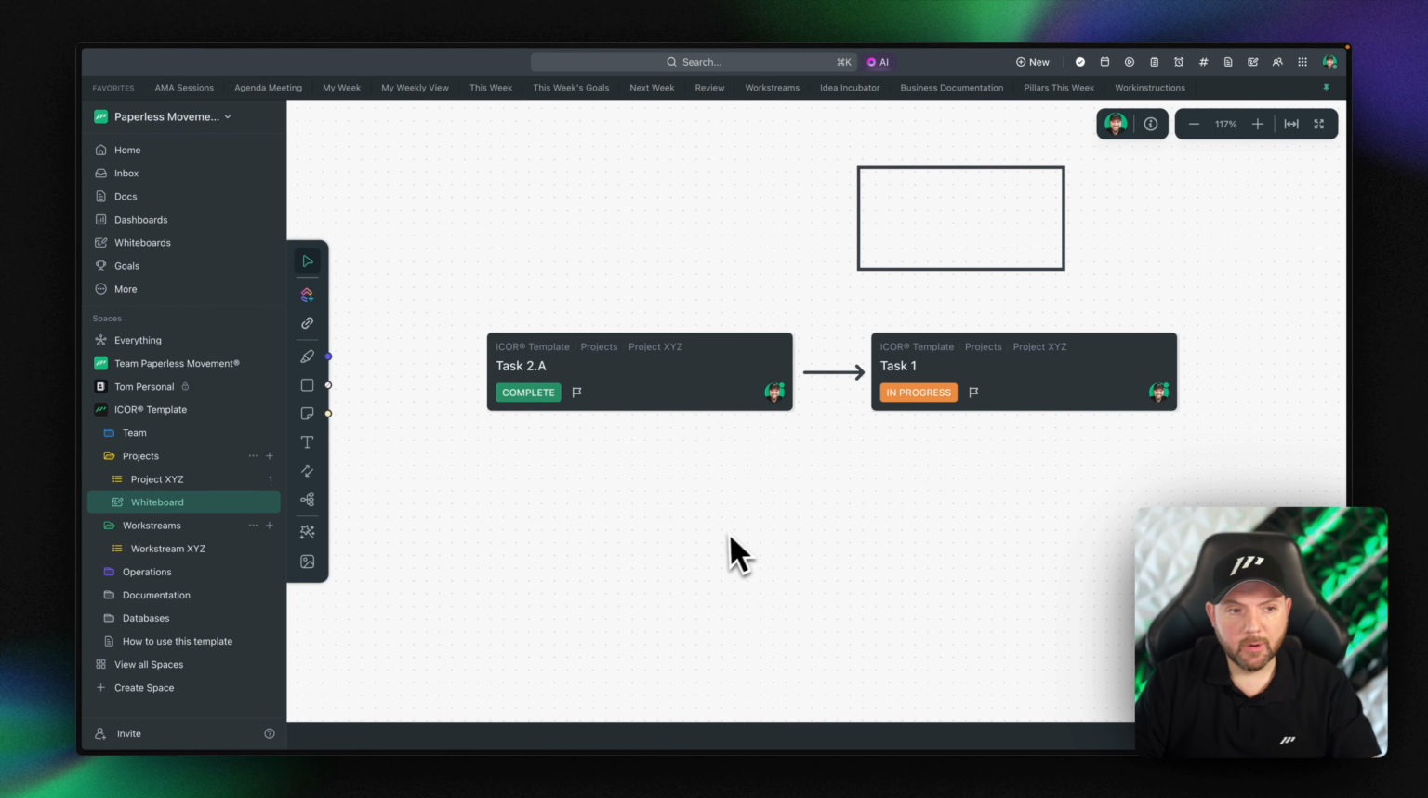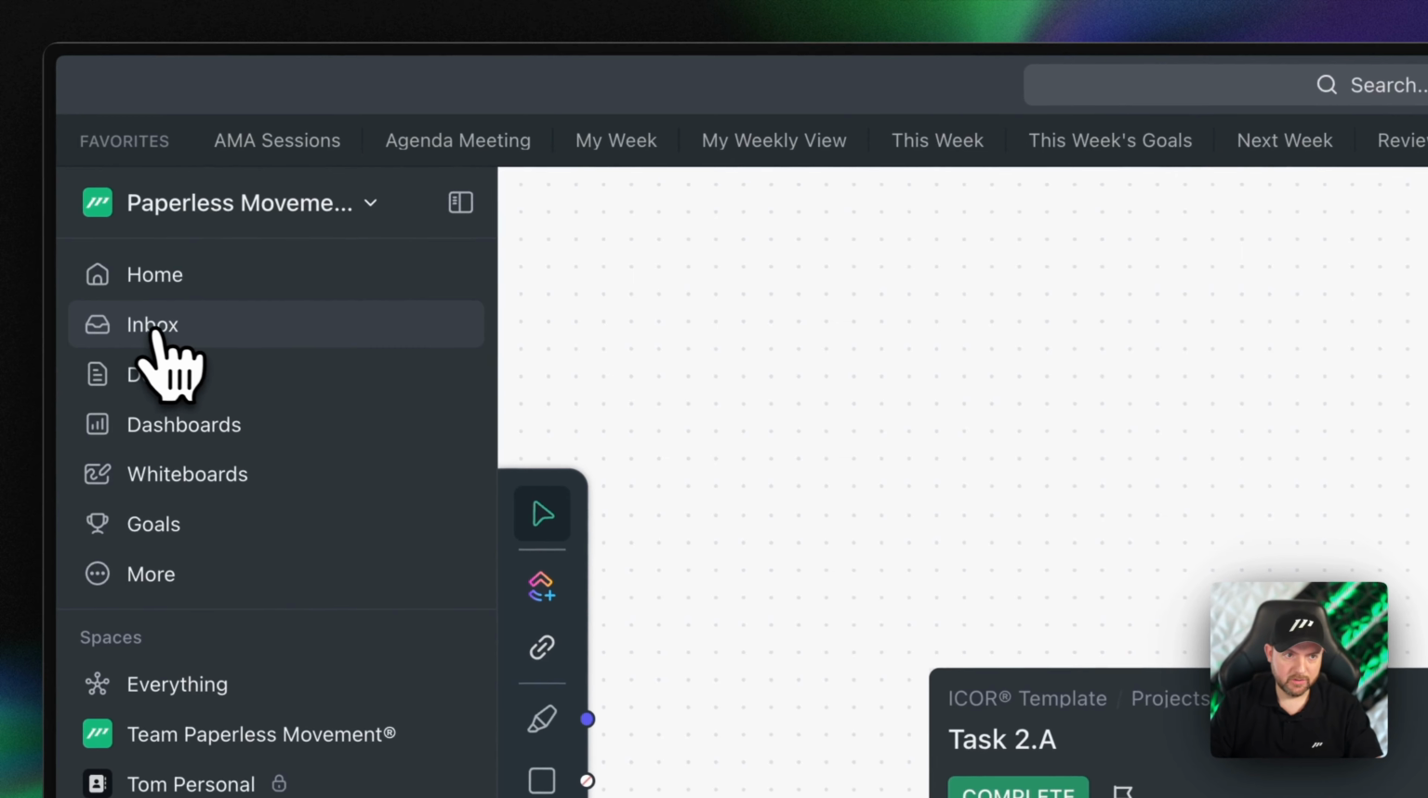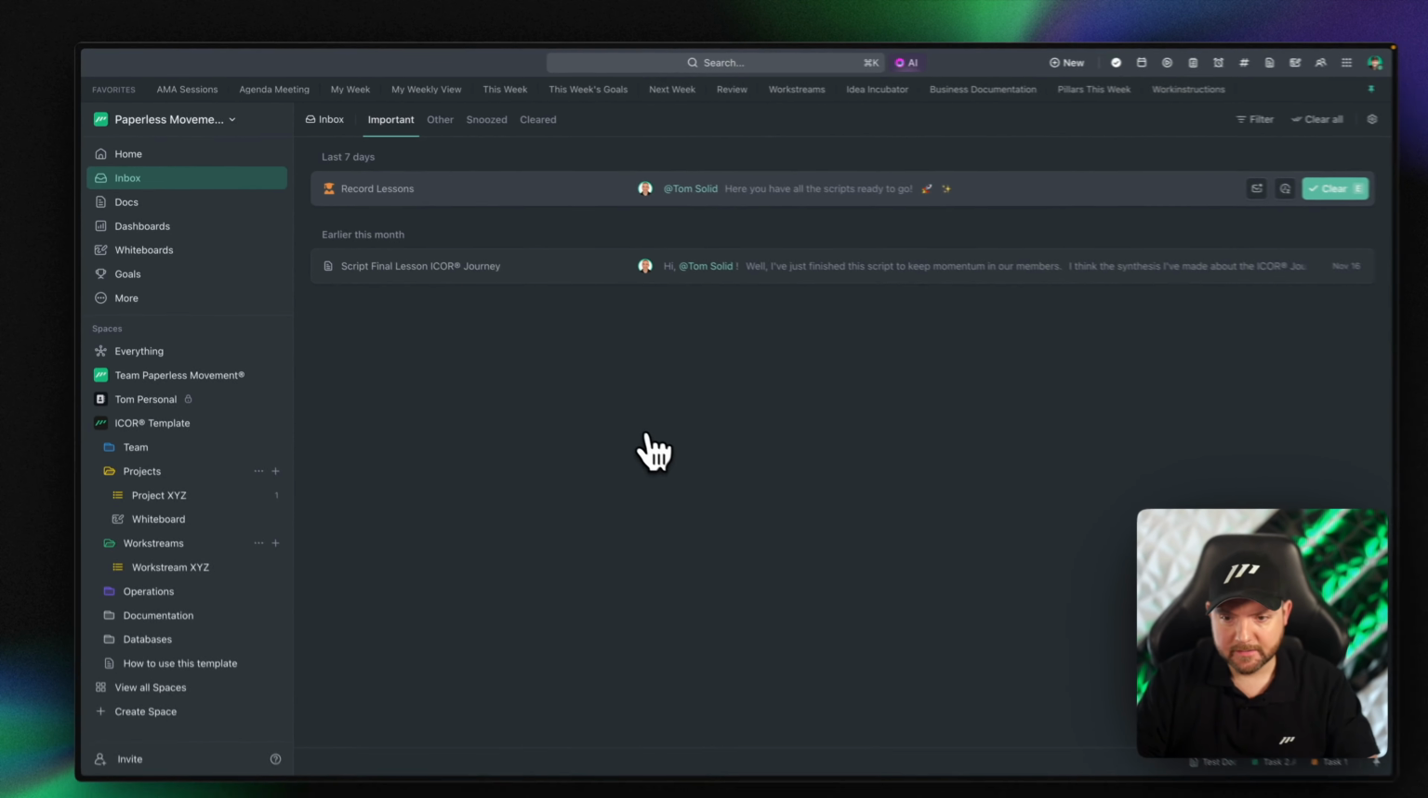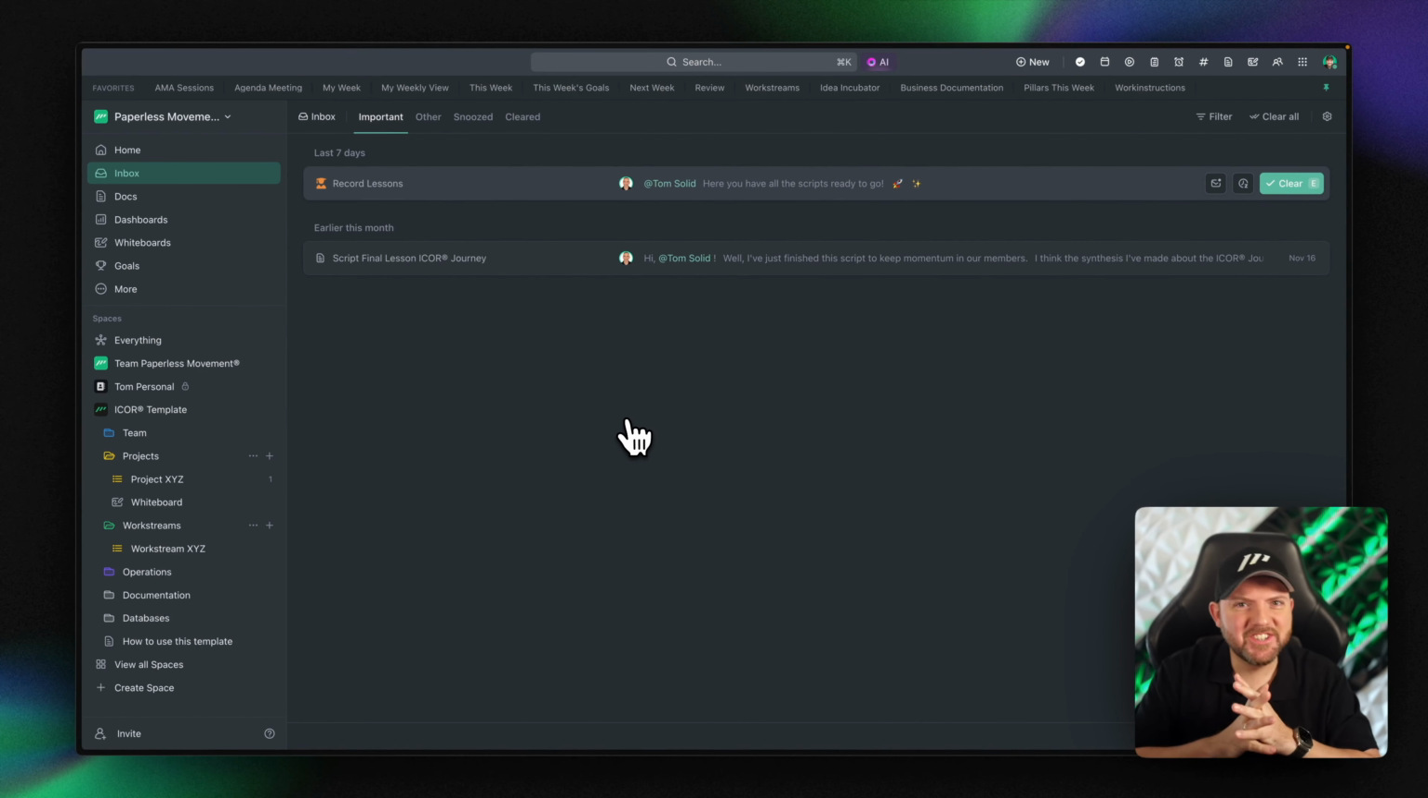Now, talking about powerful features, I really want to get into the inbox, because this is really the place where the magic happens, where efficiency shines inside ClickUp if you use the inbox properly. So many people are afraid of inboxes because they are always full. But as we teach inside the Paperless Movement membership, inboxes really help you to be productive and stay on top of everything if you manage them properly.